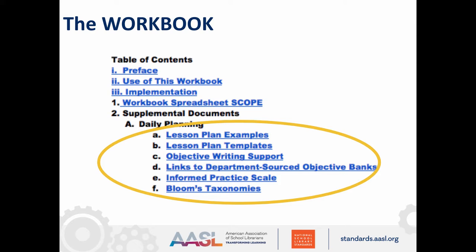So if you're ever thinking, gosh, I don't know how I would teach this particular competency to this particular grade group, you can look at the objective bank and see if some of your colleagues have posted anything there, and it just might be a good stepping stone for a great lesson idea.